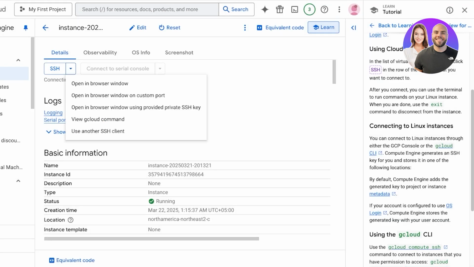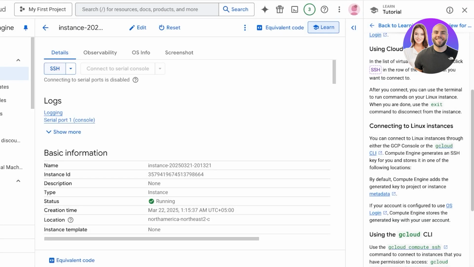So if you click on SSH over here, this will open up a brand new tab of SSH in your browser. And in that, you can transfer the SSH keys to your server. You're going to click on authorize and you're going to have another pop-up. And once you click on authorize, the connection is going to be established. Now you have this Linux instance that has been created. And after you connect, you can use the terminal to run commands on your Linux instance.